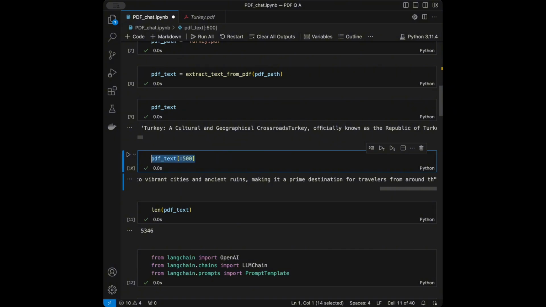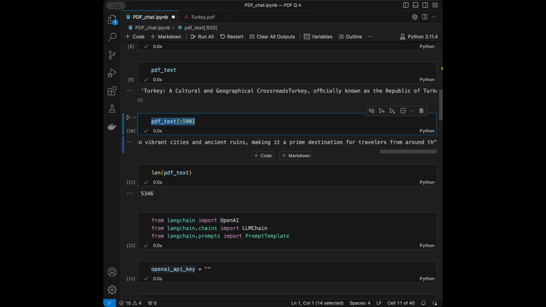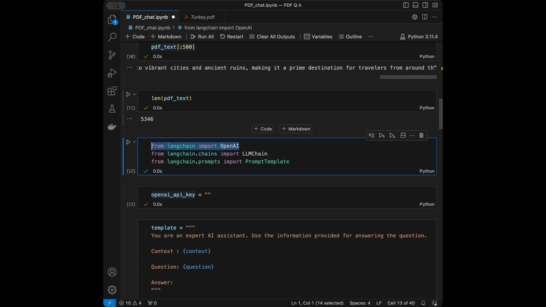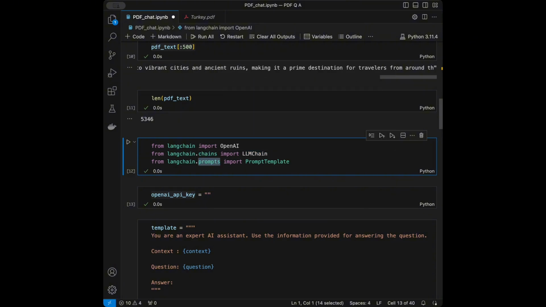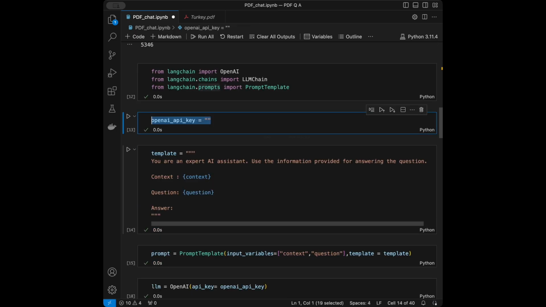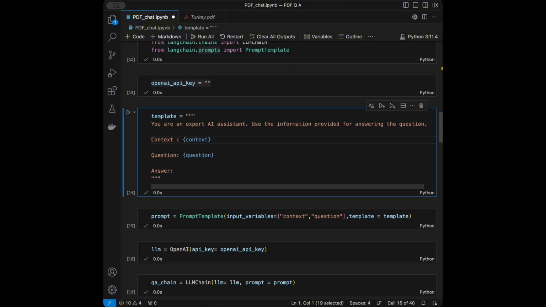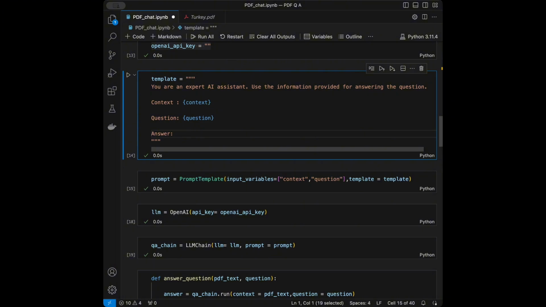I showed you why we use strings for storing this information, and then we made our imports from LangChain. We imported the LLMChain from LangChain chains, and from LangChain prompts we imported PromptTemplate, and we entered our API key. Then we created a template like: you're an expert AI assistant, use the information provided for answering the question. It's in a dynamic structure where we give the context and question from outside, and then we get an answer from our model.